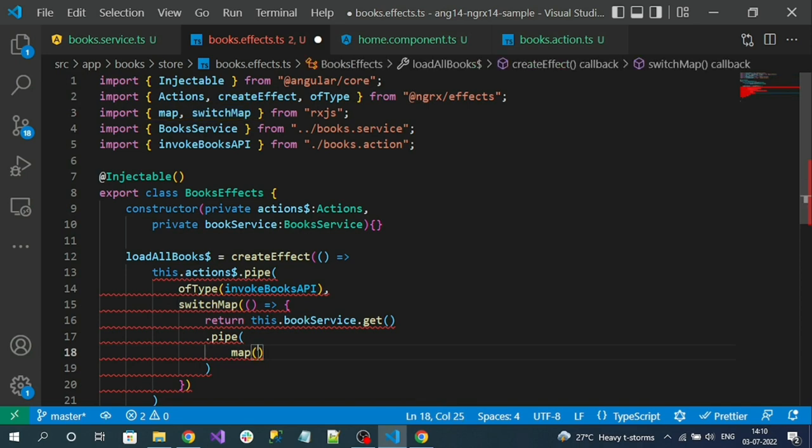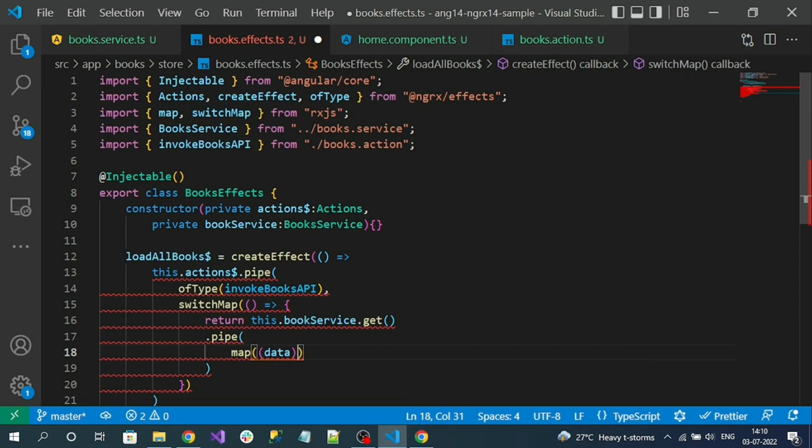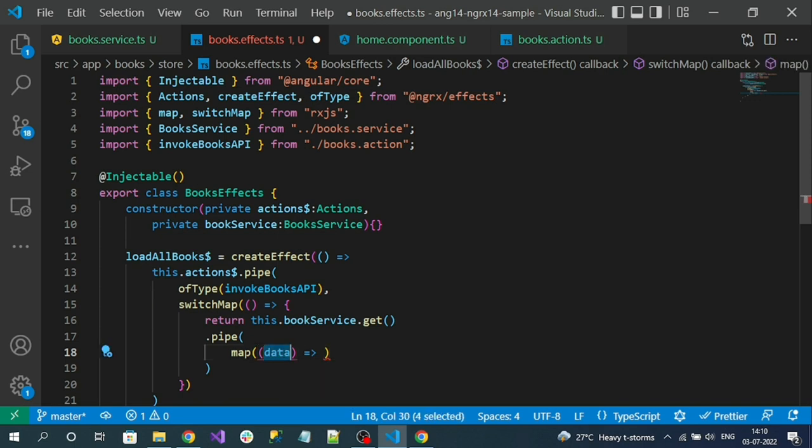Here, I will get the API response, right? I will map it. So here again, finally, I want to return an observable. So that observable, what I will return means, I will again return an action here. Why will I return an action here? Because here the API is successful and we want to send our data somewhere.